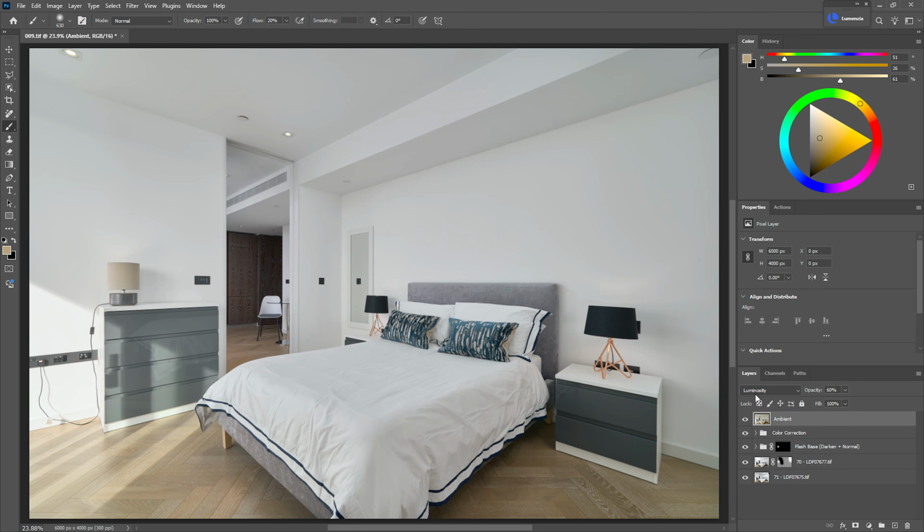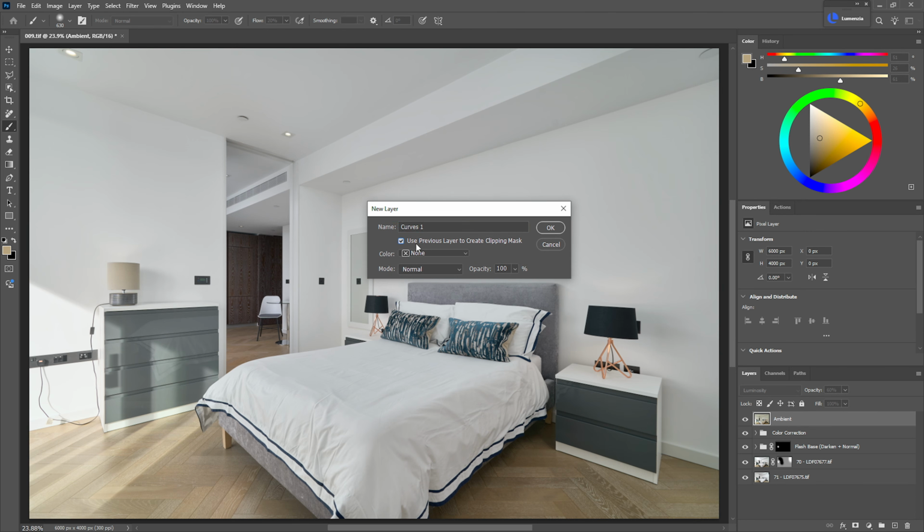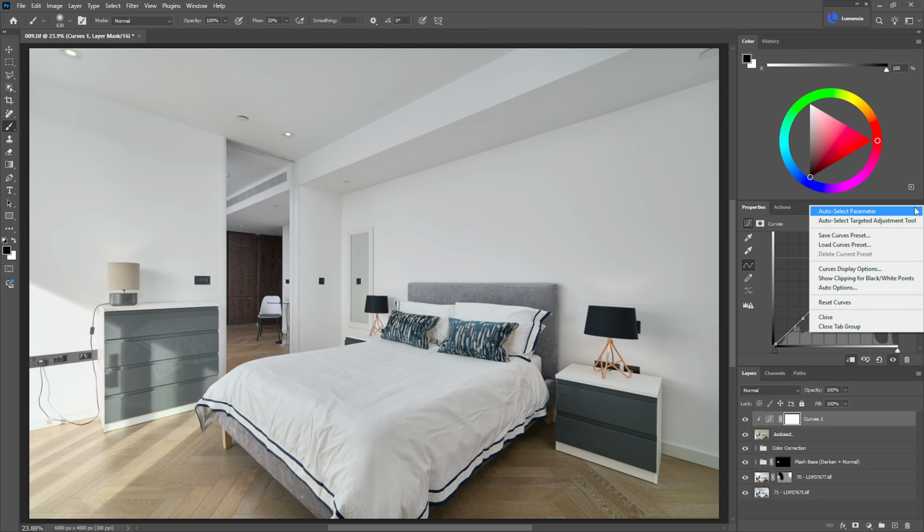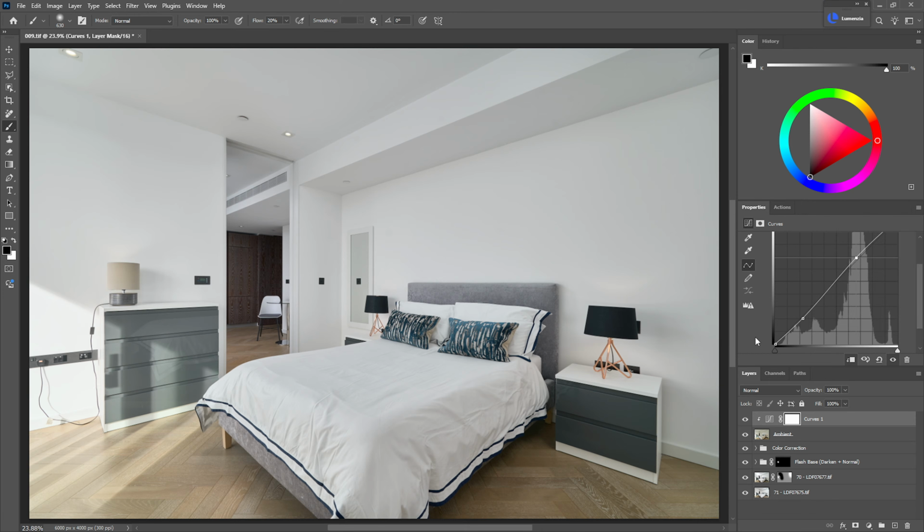Looks decent. I can also add curves. I can mark it so it uses previous layer to create a clipping mask, so it's going to automatically clip it. And we can add a little bit of an S-curve. Again, you can use some of the auto options from here. Anyway, let's leave it just at that right now. I'm not too bothered.